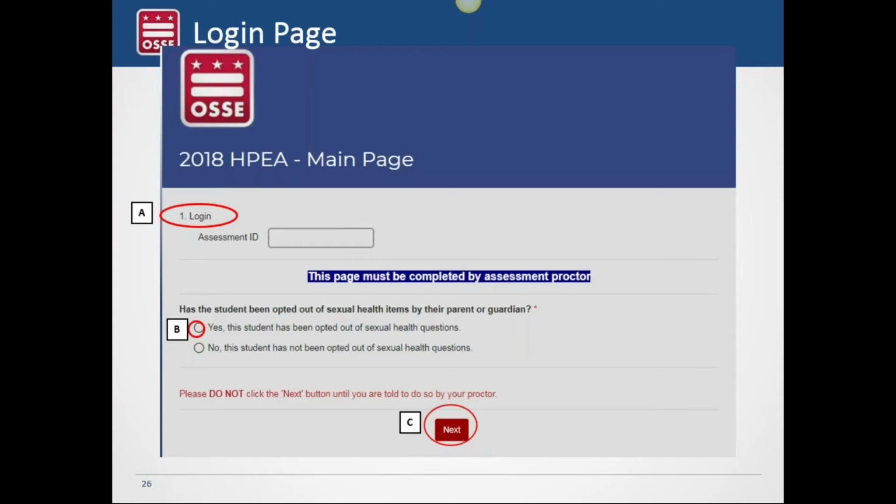For the second portion here, has the student been opted out of sexual health items by their parent? Do have the proctor enter yes or no here, and instruct students not to click next until the proctor has come by and verified everything. So the proctor should have a list of students who've been opted out. So the proctor will confirm this and click next.